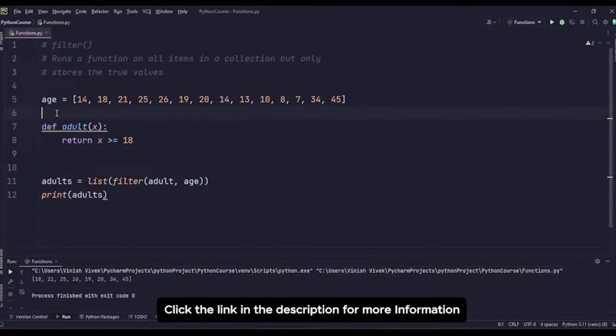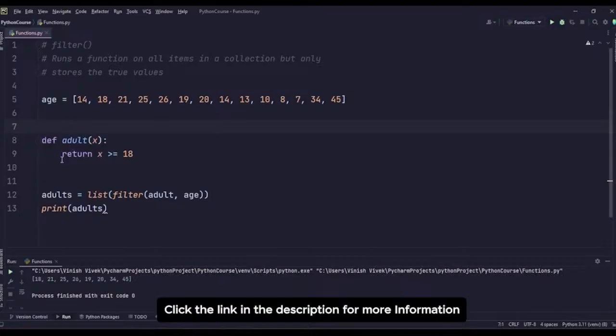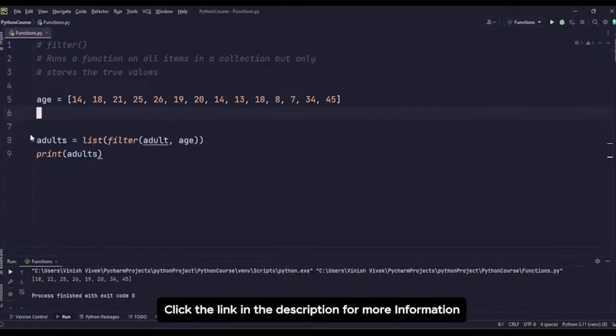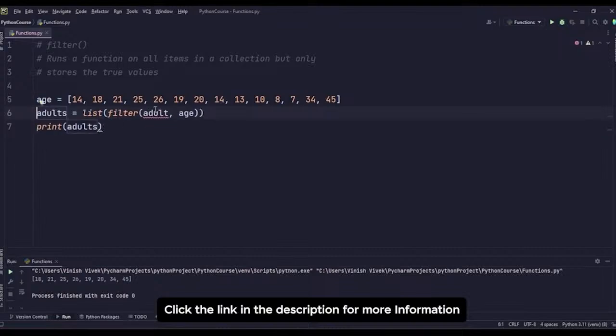But we've also learned that lambda is used whenever you have one statement. What do we have here? Just one statement in a function. So do we really need the adult function? No. We'll get rid of that as well. And what we'll do is, rather than writing adult here, we'll say lambda of x, and only if x is greater than or equal to 18. That's it on all items of the age collection. And that is basically the filter function.